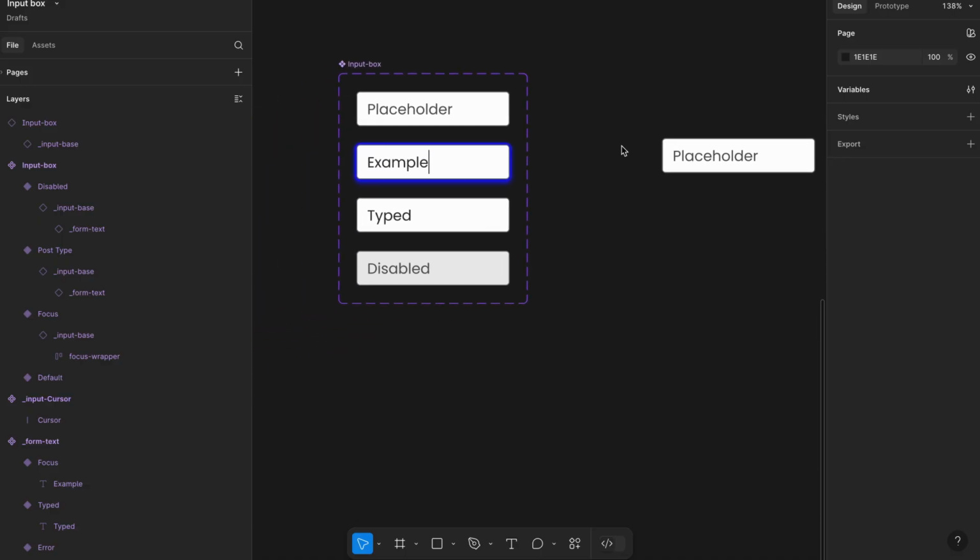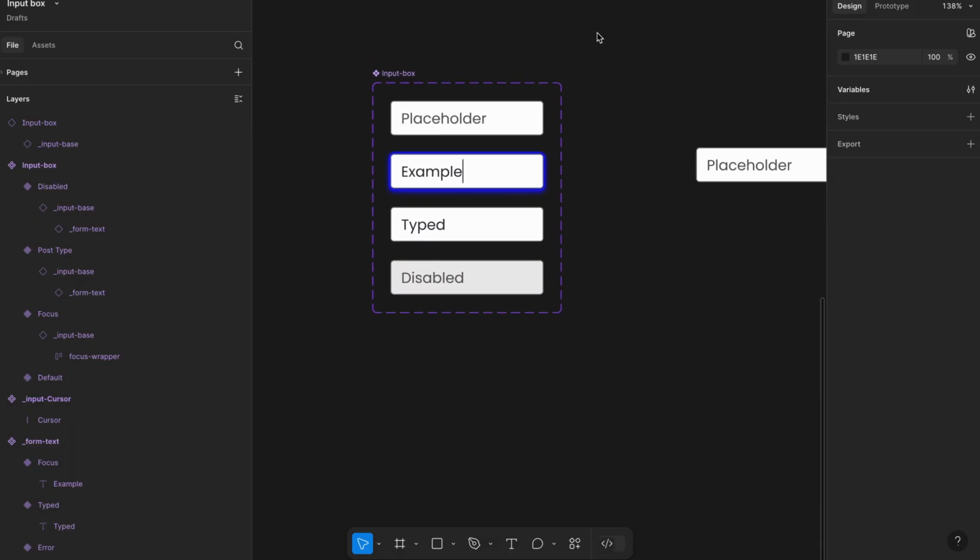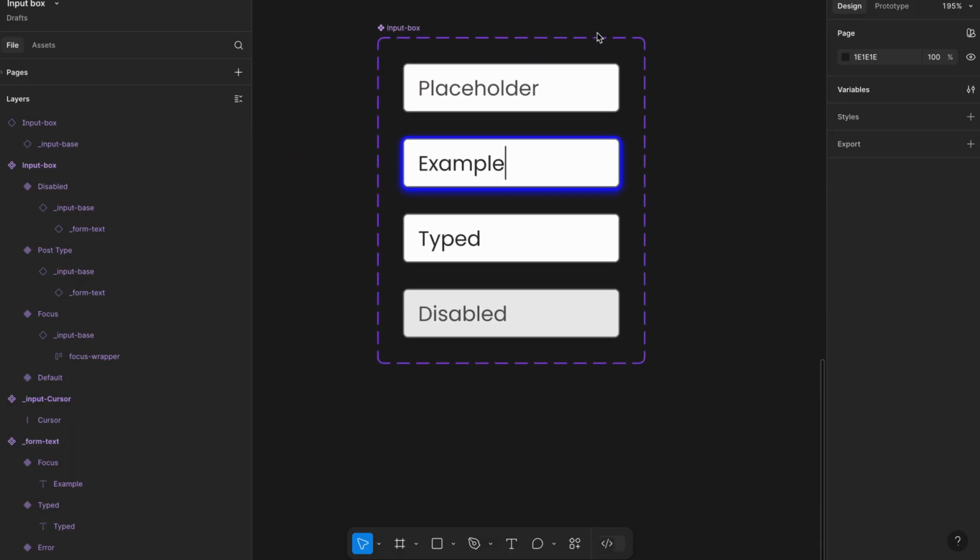What are nested instances? Nested instances let you expose the properties of a component used inside another component. That means we can allow users to change the state of the input base directly from the main input box component without drilling down into the layers.